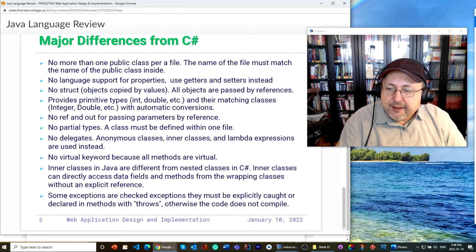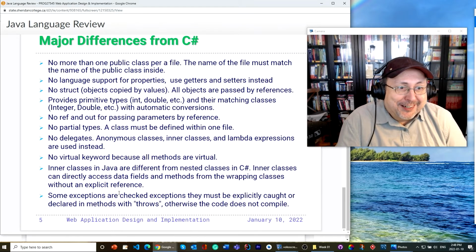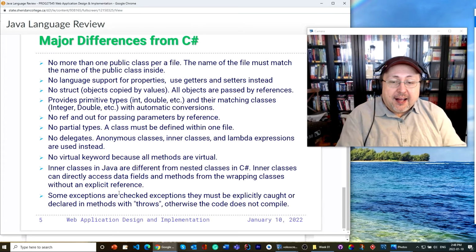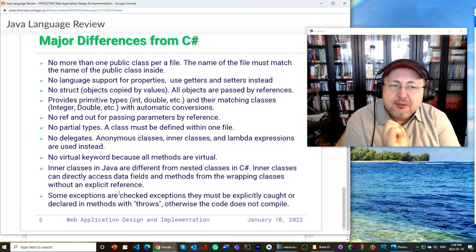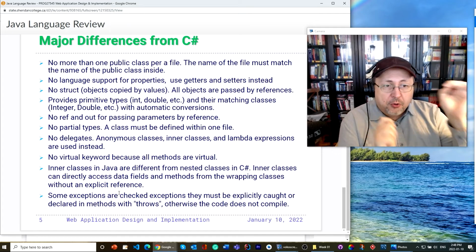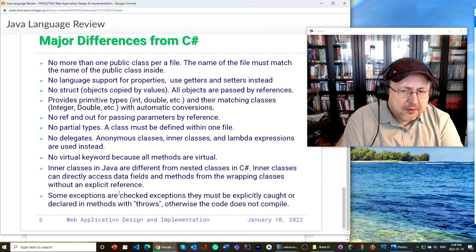This is really a nasty feature of Java. I would say it is not a feature, it is a misfeature of Java. Somehow, designers of this language decided that some exceptions really must be caught, and if you don't catch them explicitly, the code does not compile. And they call it checked exceptions.